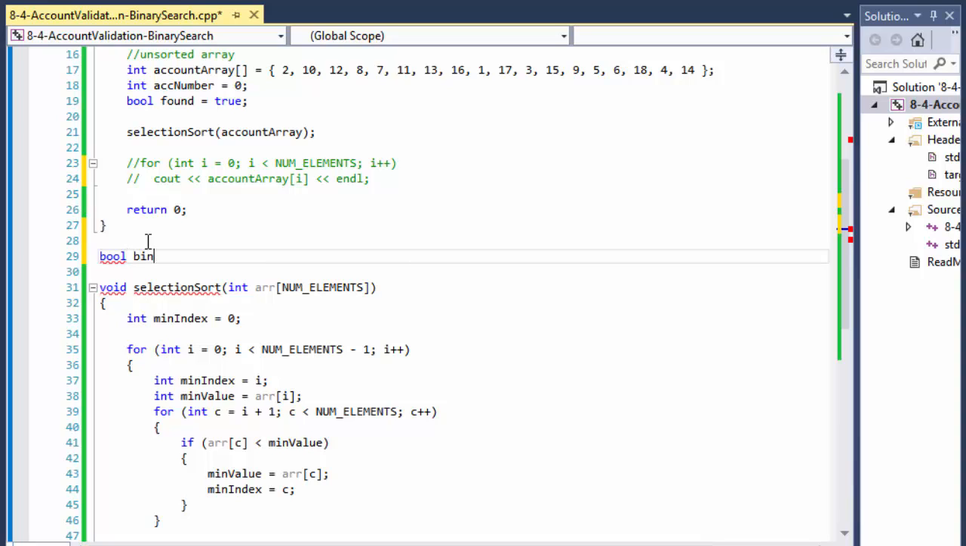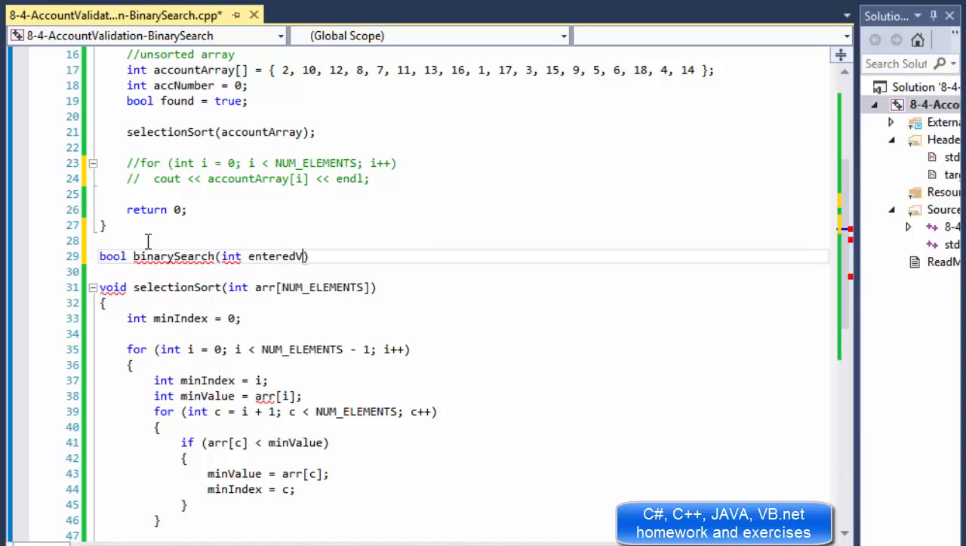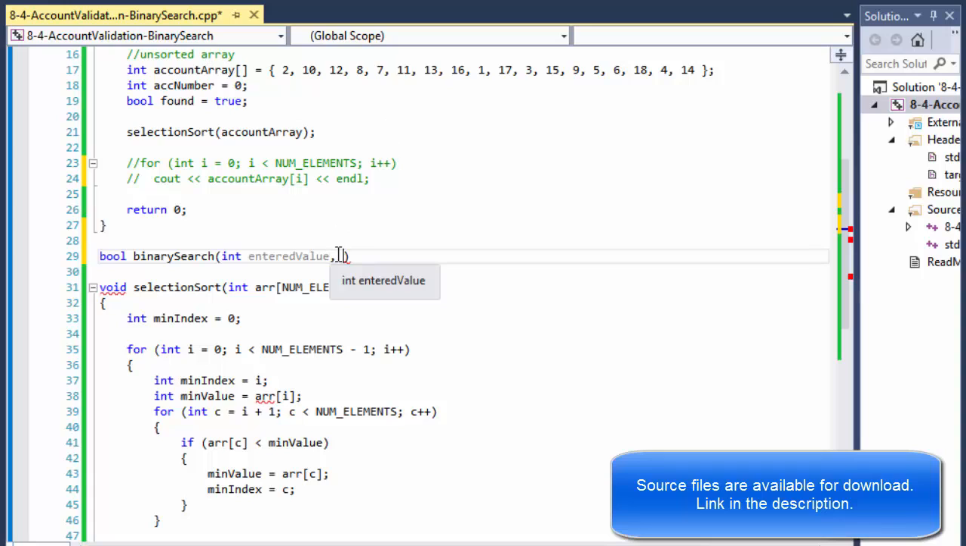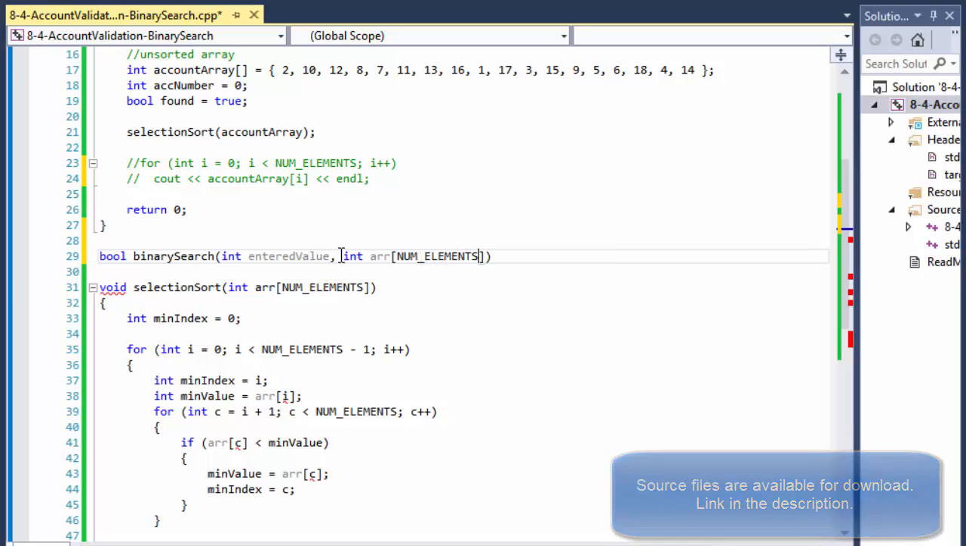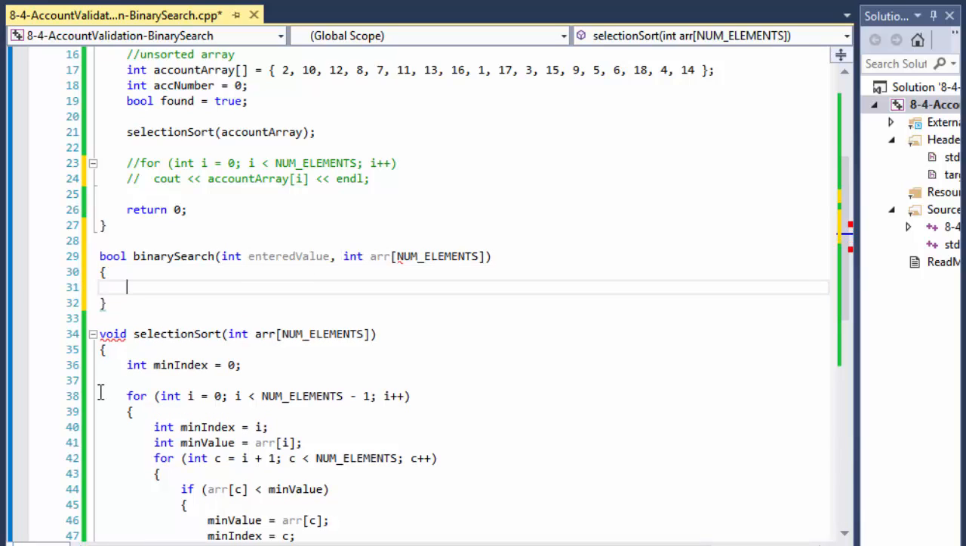So the boolean binary search, that's gonna be the name of the function. It needs two things. It needs the input, the value that the user inputs and is looking for. So I'll just call it entered value, and it needs the array, which is the same array that we are passing here. But this time it's going to be already sorted, so we can perform the binary search. So it's gonna be an integer array, which I'll just call array again, with the number of elements as its size. And that is our binary signature.